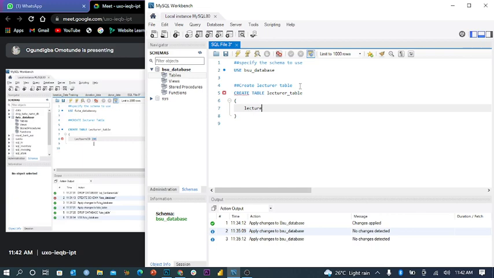Integer, because it depends on what is in your lecturer ID. If it consists of just numbers, that means it's integer. Just like the way we know in our normal mathematical knowledge that integers are digits, figures, 1, 2, 3, 4, and what have you. Then you put your comma. What other column do we want to be there? We want the lecturer. I'm sorry, my lecturer wasn't spelled right. Lecturer.